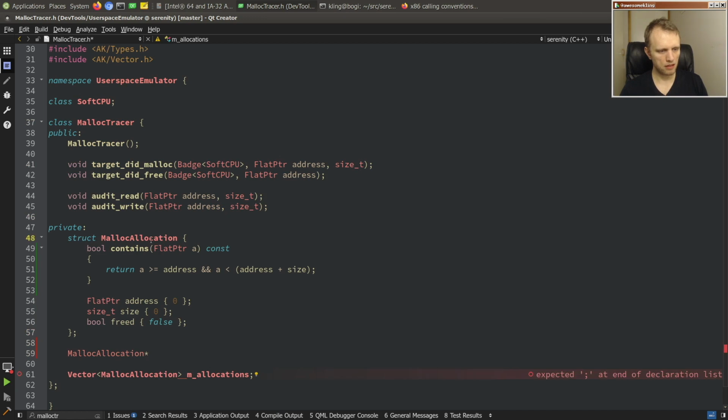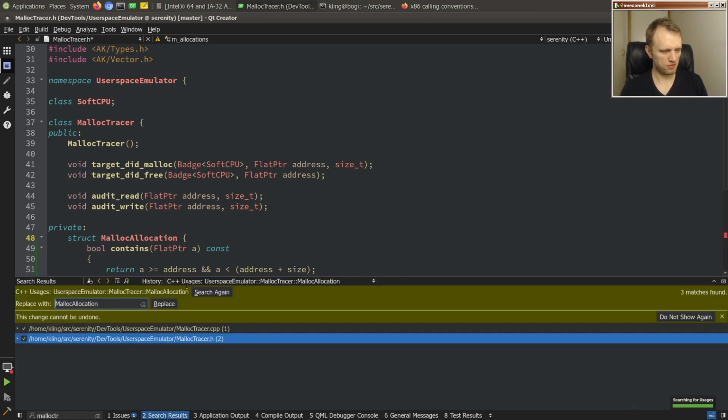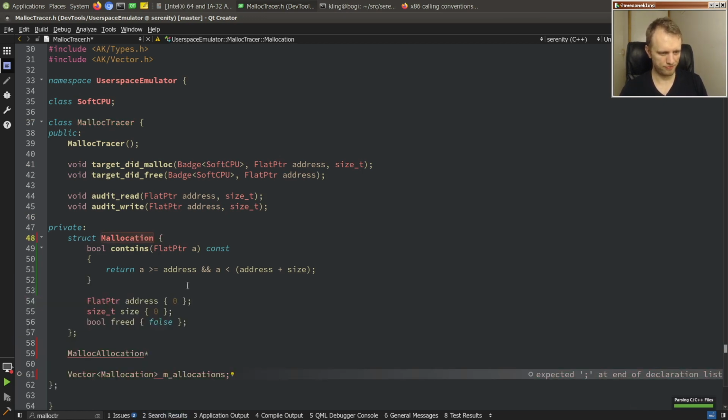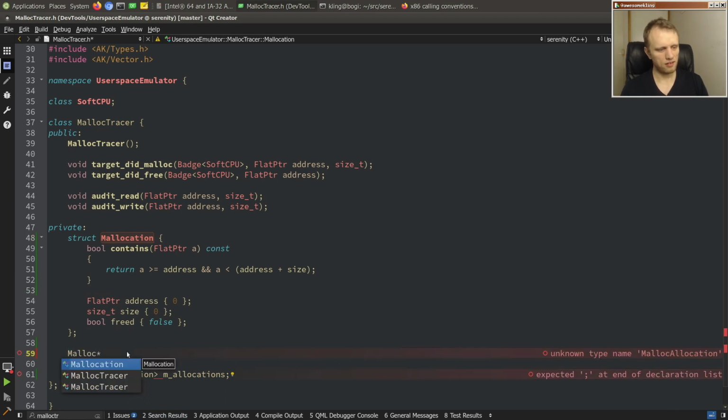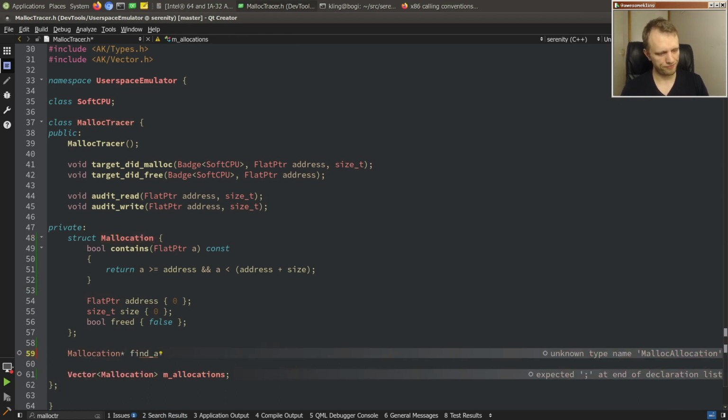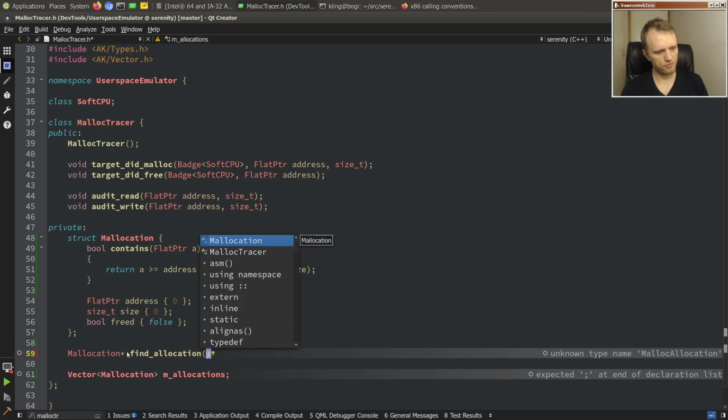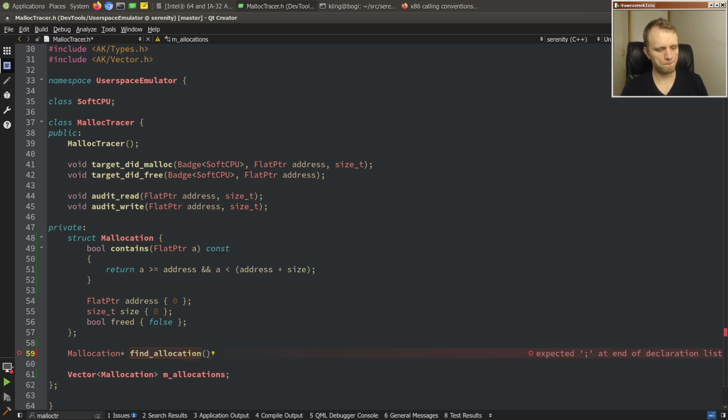Maybe we should call these mallocations. That'd be a cooler name. Mallocation. Mallocation. You can call them mallocations. Okay, yeah, that's kind of a cute name. I like it.